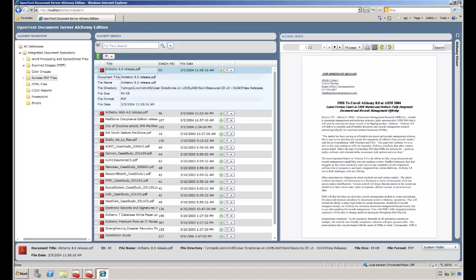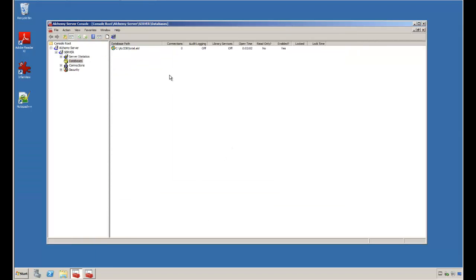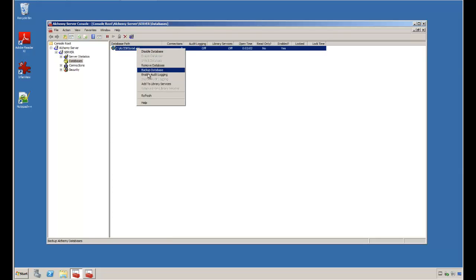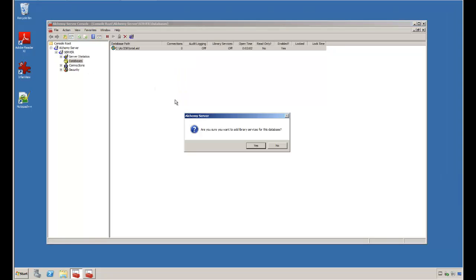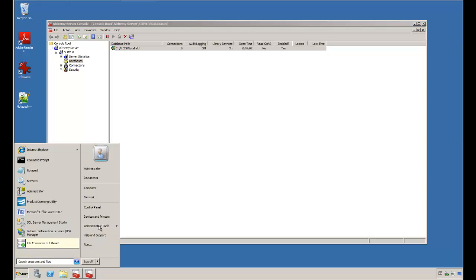Now we'll go ahead and configure the file connector. I'll close IE, and I'm going to do some configuration on the machine. One thing File Connector requires is a database be under Library Services. So we'll take our existing database, right-click on it, and choose Add to Library Services. Now we can see Library Services is on.